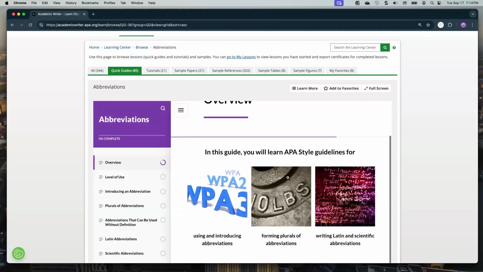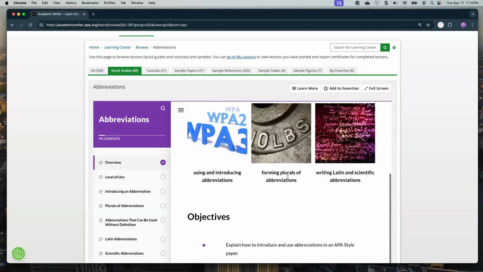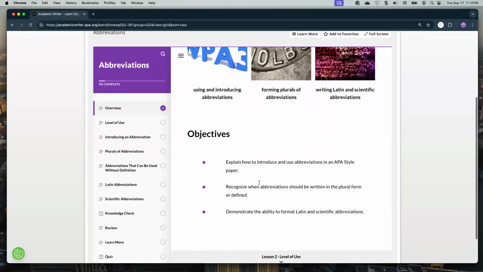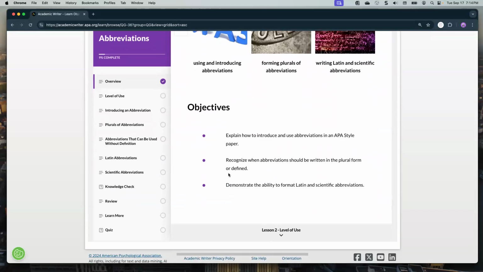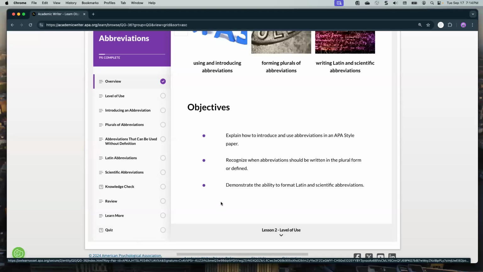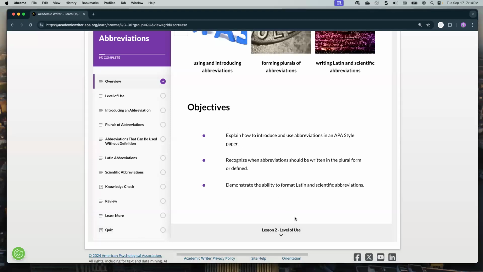So you can go through the content. The overview is just going to let you know what will be covered, and then what the objectives of the lesson are. I point out the objectives specifically because the number of questions in the knowledge check and the quiz at the end of the lesson relate to the number of the objectives.